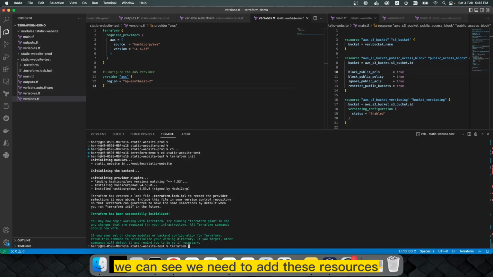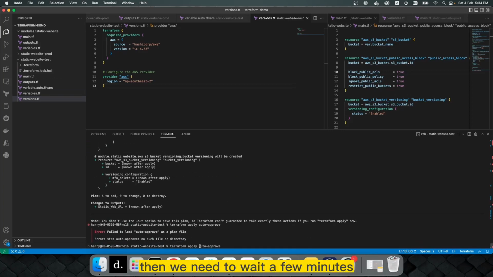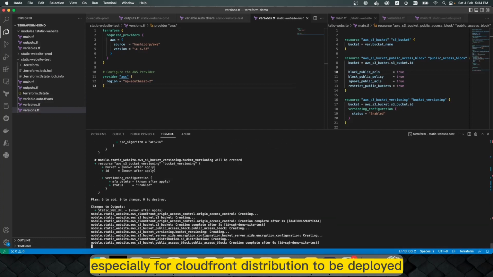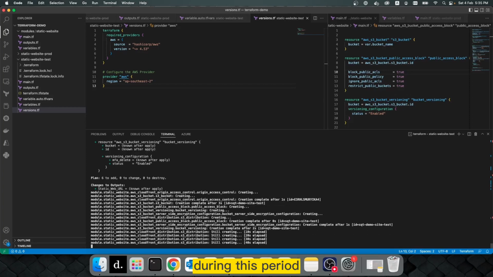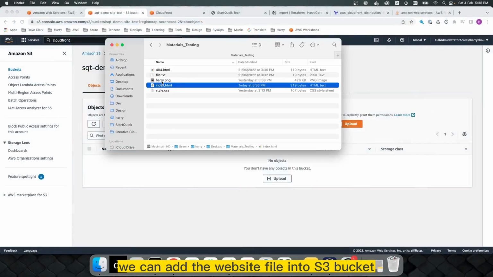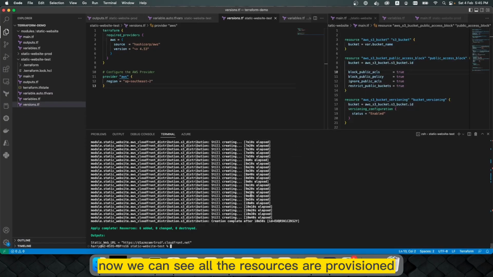We can see we need to add these resources. We run Terraform apply, then we need to wait a few minutes, especially for CloudFront distribution to be deployed. During this period, we can add the website file into the S3 bucket. Now we can see all the resources are provisioned.